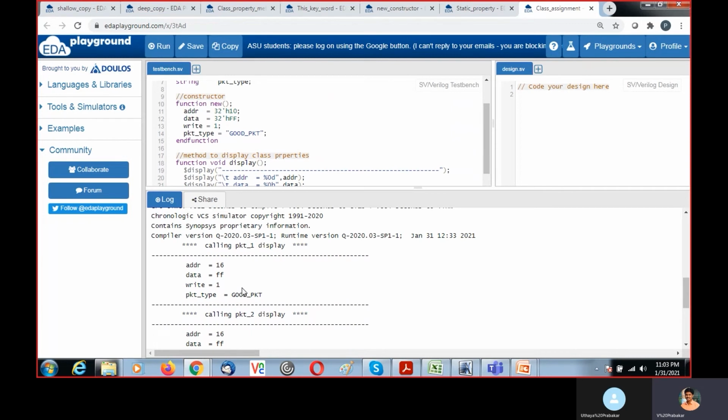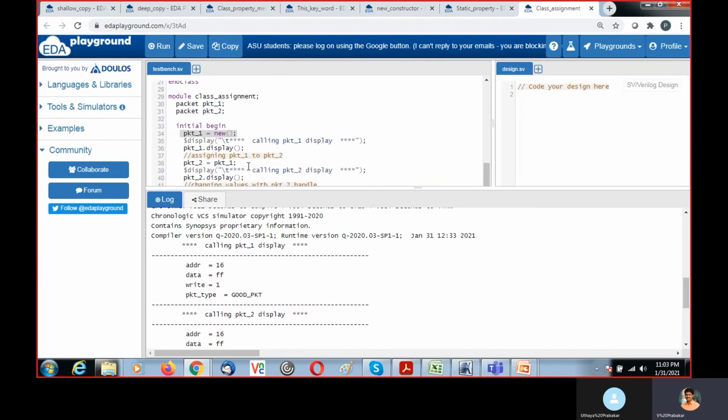These values: 16, ff, displayed in decimal. These values are assigned for pkt1. After that, I am doing the class assignment, pkt2 equal to pkt1.